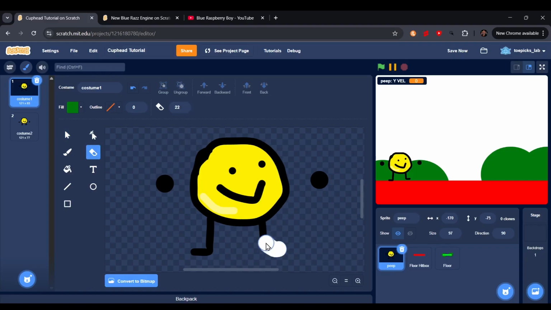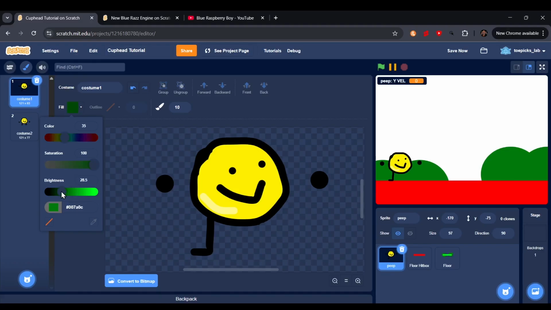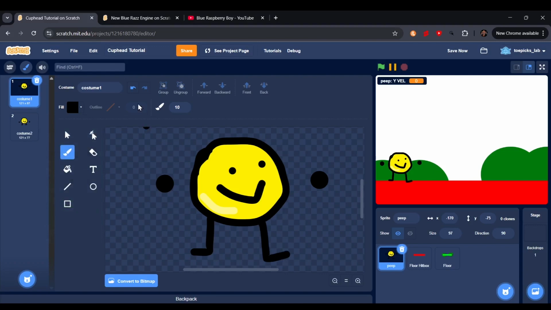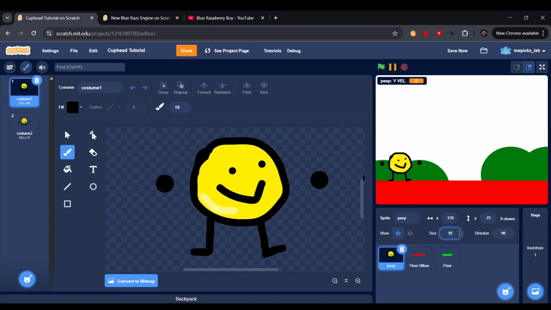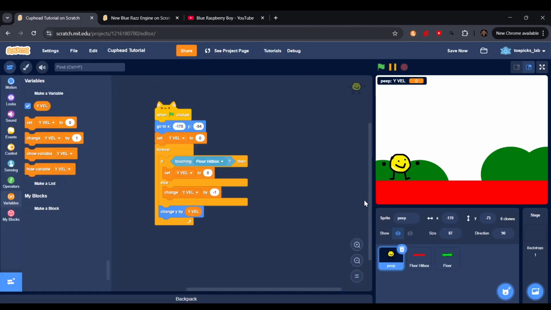I want the other foot to line up. This right foot to line up. This left foot, so I'm just gonna, no, actually it's wrong. Boom, boom. So we got Peep. I just like doing this. It's nice. Hey, 87. There we go. 87.